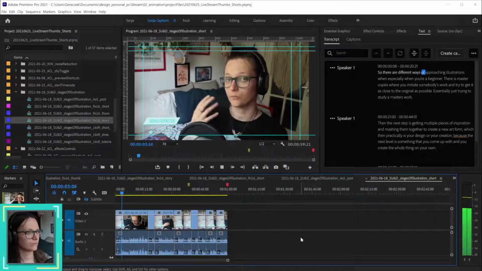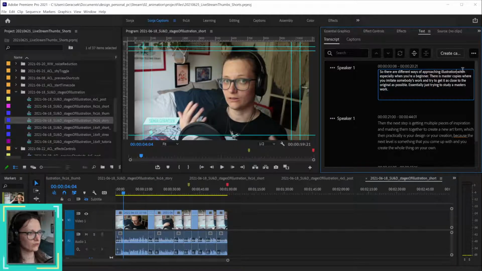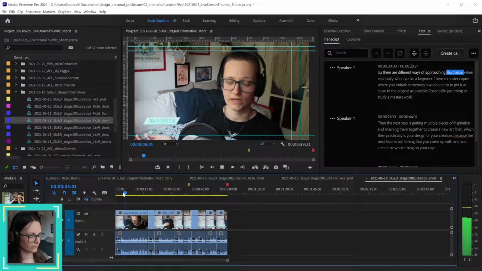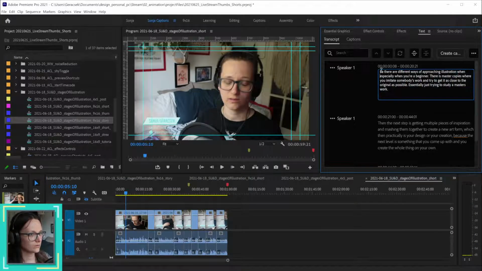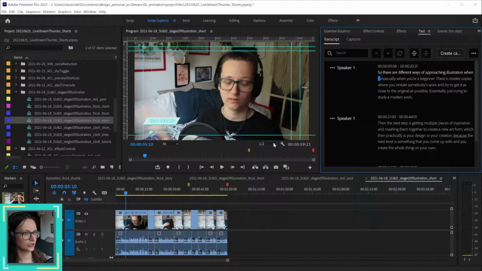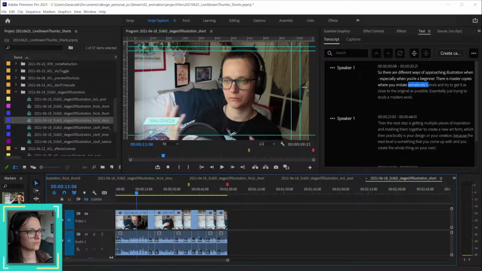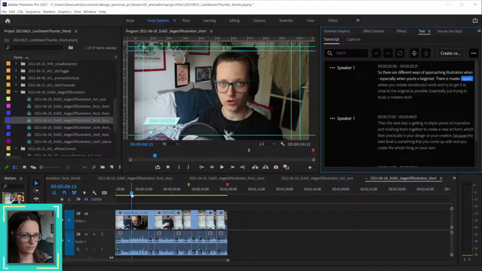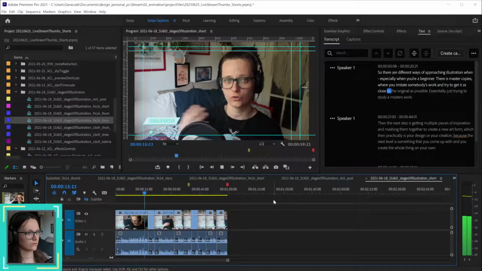There are different ways of approaching illustrations, especially when you're a beginner. I do say illustrations, but I want to correct that to sound correctly. Illustrations, especially when you're a beginner. There is master copies, maybe with a dash. Especially when you're a beginner. There is master copies, where you imitate, and maybe I want a comma here too. Master copies, where you imitate somebody's work and try to get it as close to the original as possible.